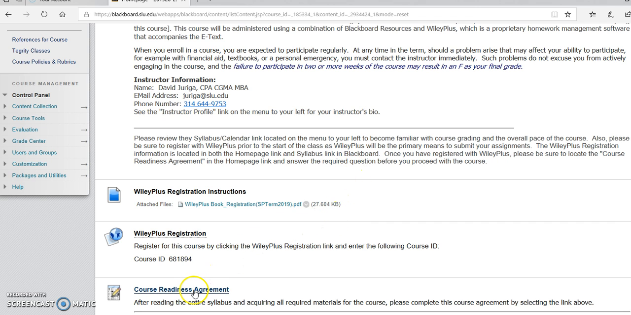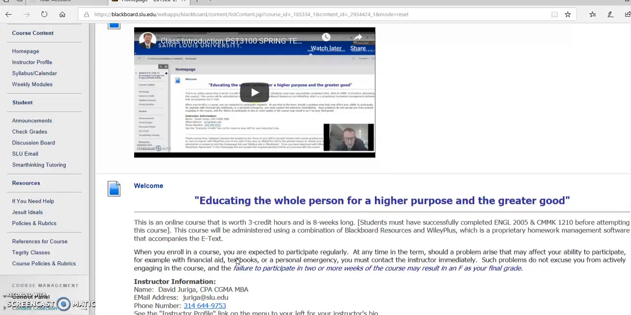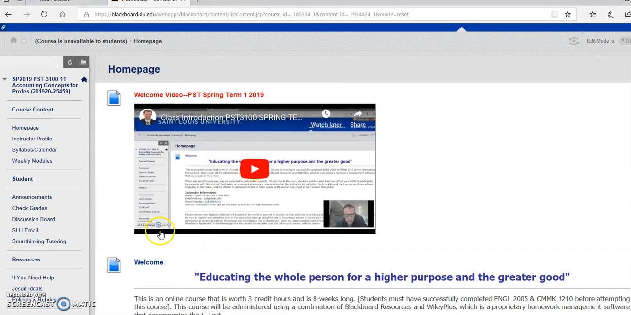Once you've done all that, you'll want to click on this course readiness agreement. That is just an agreement that you've read the syllabus and you've acquired the appropriate materials, which is essentially the e-text and the Wiley Plus access code. Once you click that, you'll want to hit that you agree to the terms, and that'll give you a nice little start for the semester. I've given you 5 bonus points just to be able to do that.